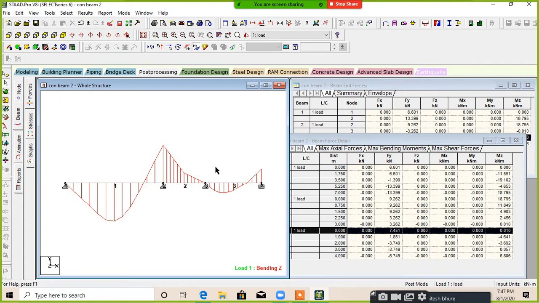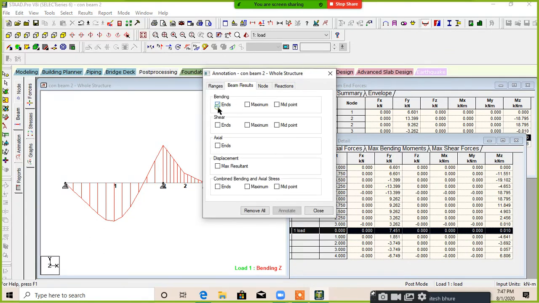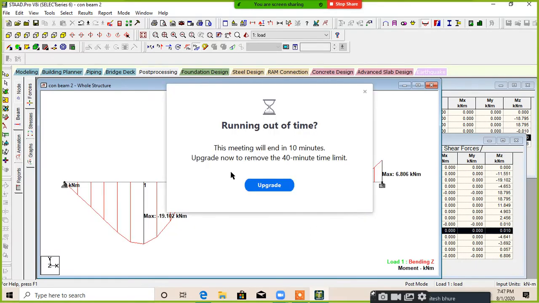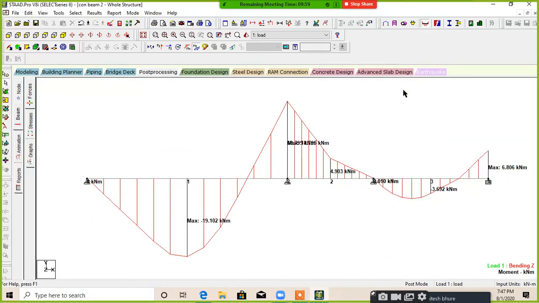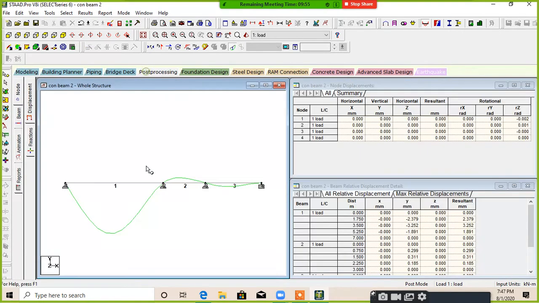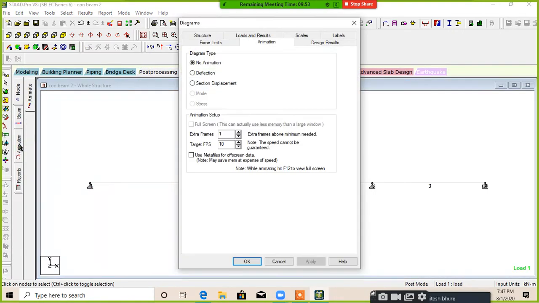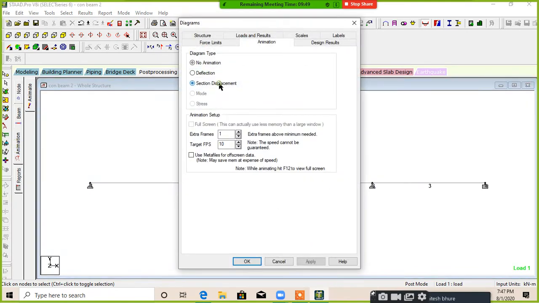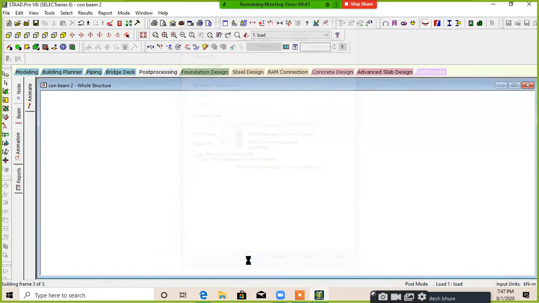If you want to annotate a value of the bending moment in the diagram, just go to Results, View Value, Beam Results and switch on all the bending values at the end, maximum and midpoint and click on Annotate. It will show you all the values in this diagram. For animation just go to Animation and select Section Displacement and click on OK.